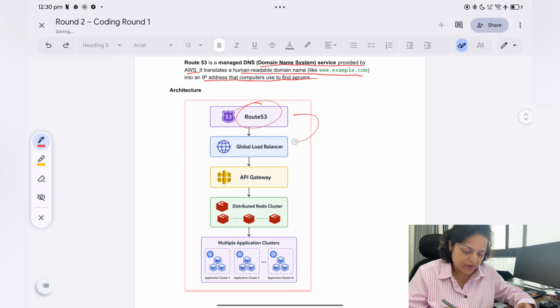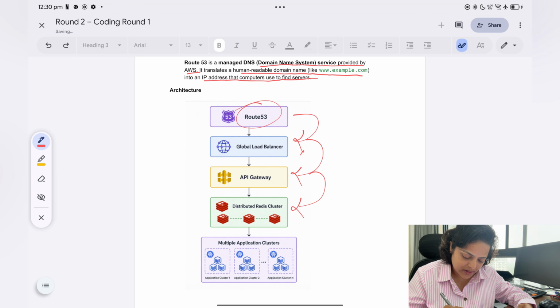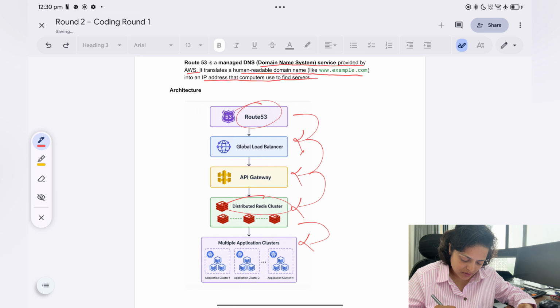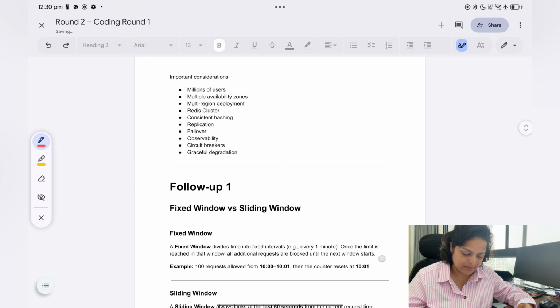Okay, so Route 53 will send the request to the global load balancer. From there it will go to the API gateway, and then to a distributed Redis cluster. Okay, not one Redis cache, just a Redis cluster, so that if one is down, the request will go to another one. You will have a replica of the Redis cache there, and after that, if it allows the request, it will go to multiple application clusters, where you will have multiple clusters of the application, replicas and everything.